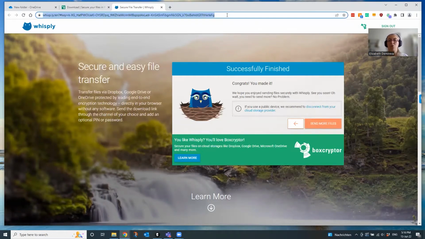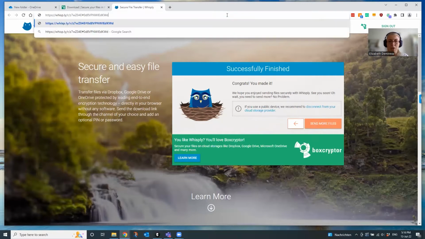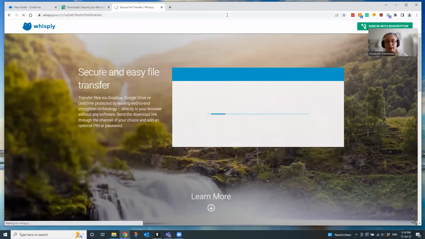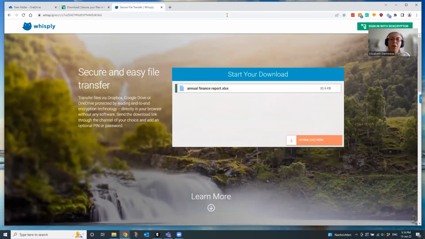So let's assume that I have sent this link to the external recipient. What the person needs is just a browser with an internet connection, nothing more. When you're sharing this Wisply link with external people, they don't need to have Boxcryptor installed on their side. All they need is the link, or if you have added a PIN or a password, they would use this. But otherwise, if they have the link, this is what will happen.